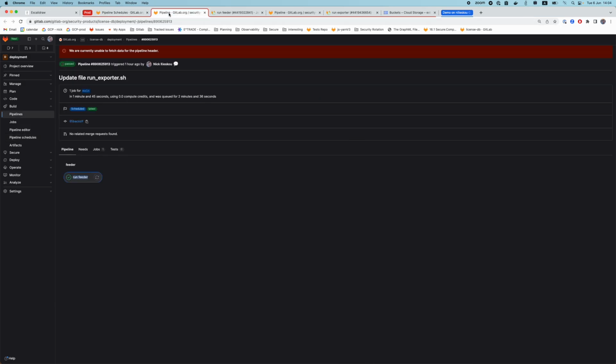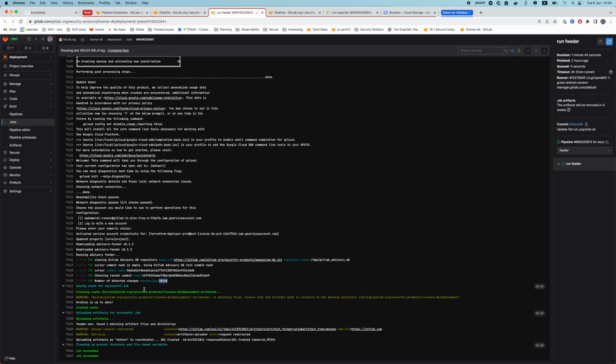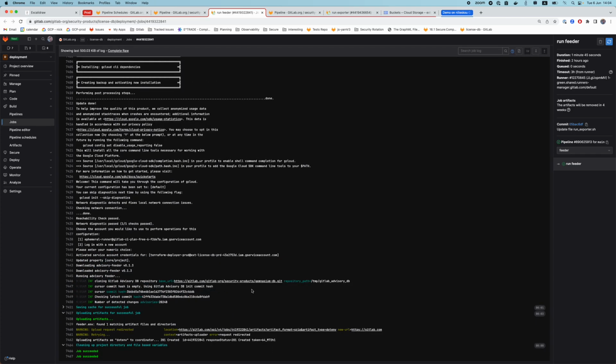So here I can already show you that the run feeder ran a couple of hours ago, and the result was basically this part. It cloned the whole DB repo. Since this was the first time, the cursor was empty, so it sent 20,000 advisories. So that was the whole thing, running for the whole thing.